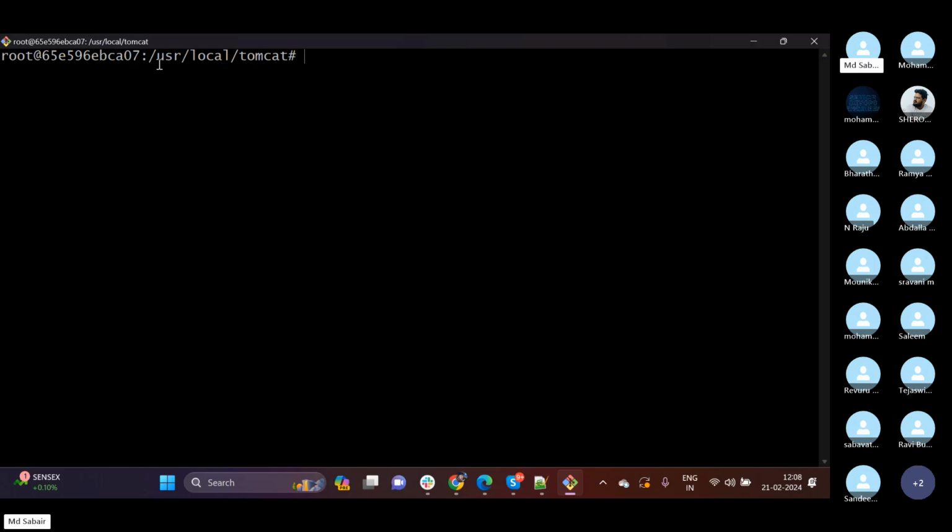Okay, so now here you can see what our default location is. pwd: /usr/local/tomcat. The moment I have logged into the container, I can see the default location, meaning this is where I am stepping in.